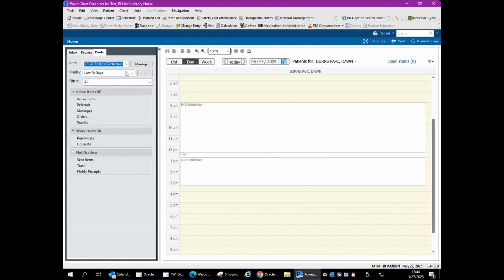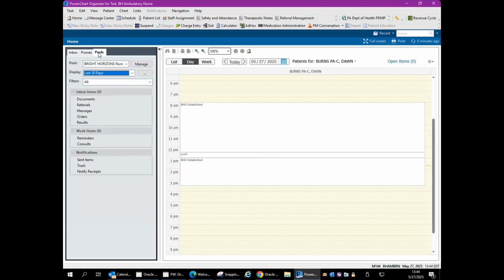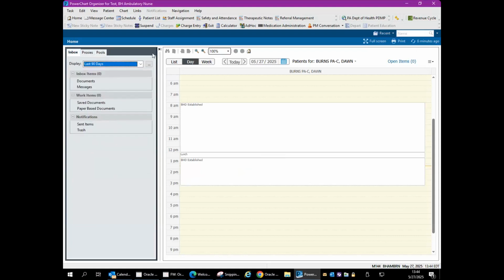You have your settings of the last 30 days that only see messages from the last 30 days. You can load all, you can change these criteria. You can put filters in, signed and unsigned documents as well, and different filters. So you have those, but that is the difference between your message center and what all of this is.